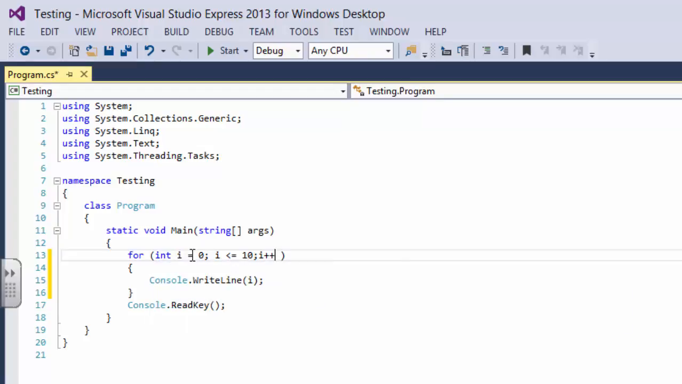Once you run this code, what is it going to do? It comes in here, and sees the initial value only once. At the start, it says int i is equal to 0, so I am starting from 0. Then it sees the condition: is i less than 10? Yes, because it's 0 now, so it is less than 10. Now it executes the code. Console.WriteLine(i) means it's going to print 0.